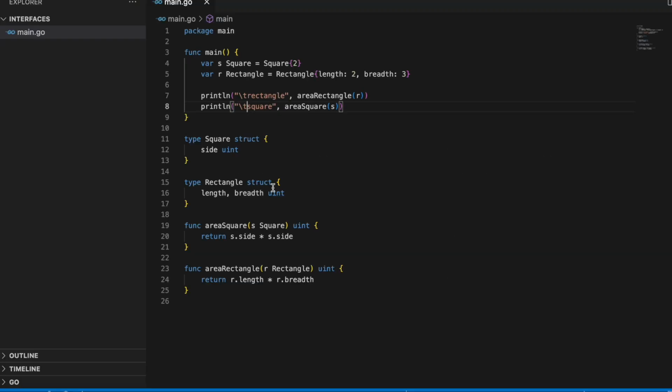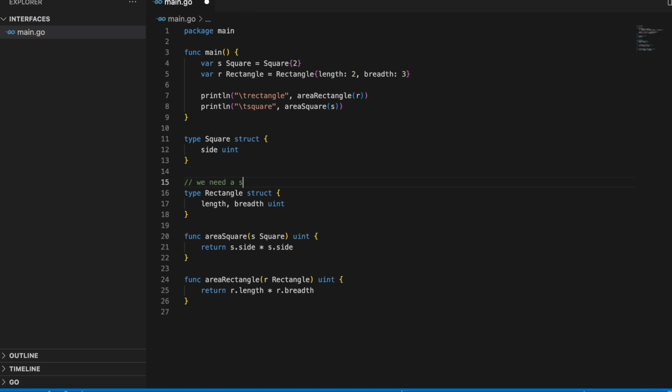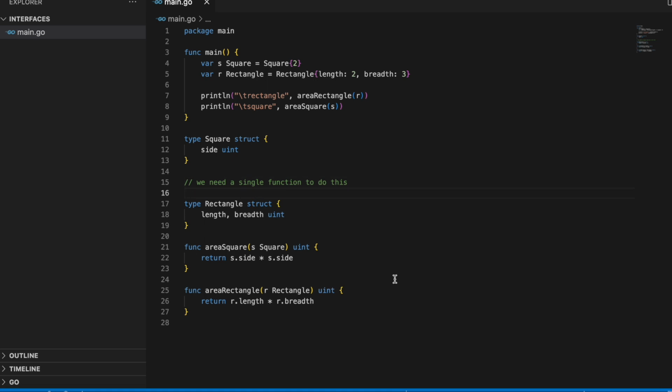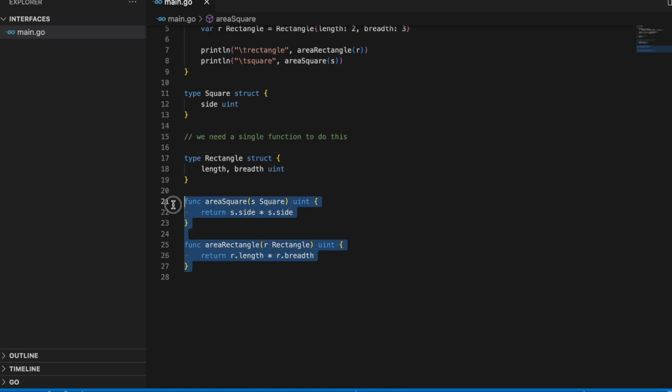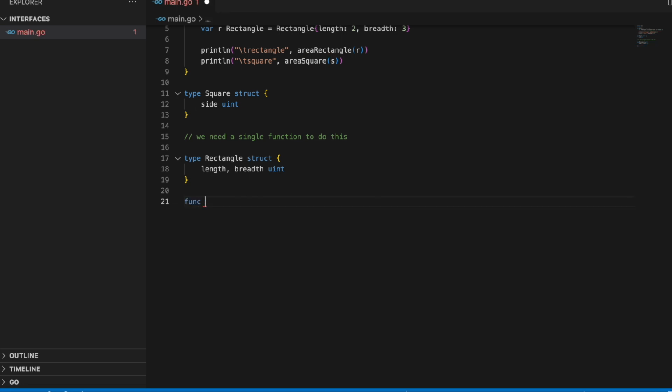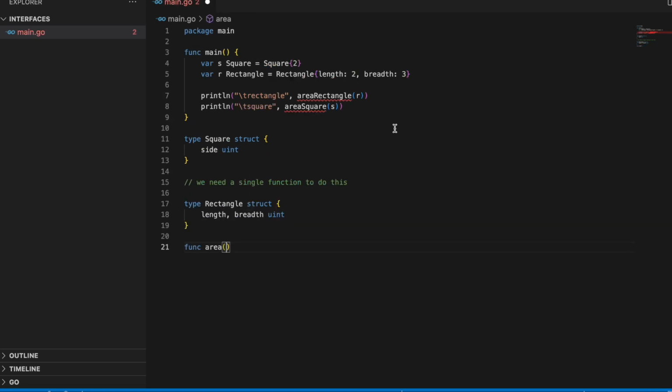Well, I guess you can see the problem here. We have two different functions, area of square and area of rectangle, to compute the area of square and rectangle respectively. Now this I don't think is very good programming practice, because our function is doing the same thing but it is doing it for two different structs. So the idea is, can we make this better? Can we have a single function that computes the area of any kind of shape that you give it?